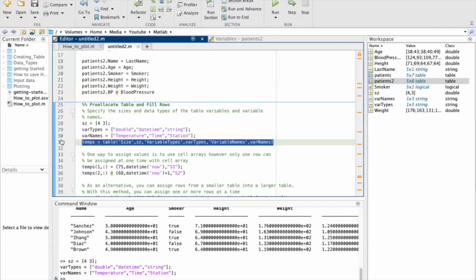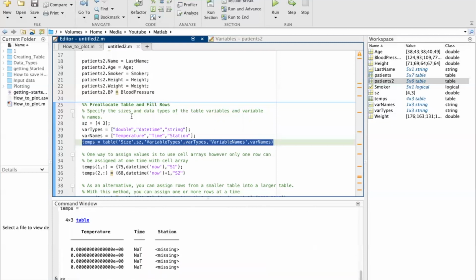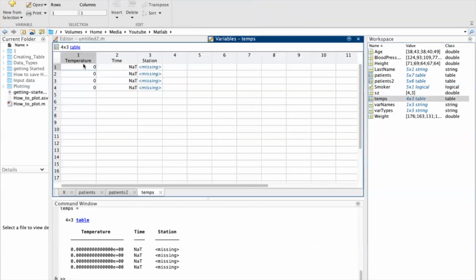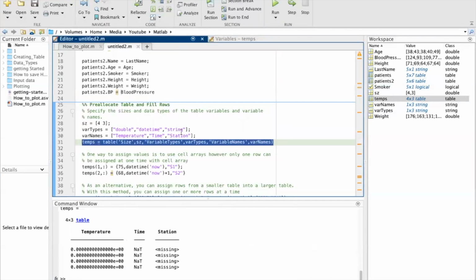Let's run this command, and we can see the name was temps. So we can see this table created. It has the column names, it has the variable types. So you can see this is double, this is datetime, and this is a string which shows it's missing. So variable types are there, whatever you have defined.